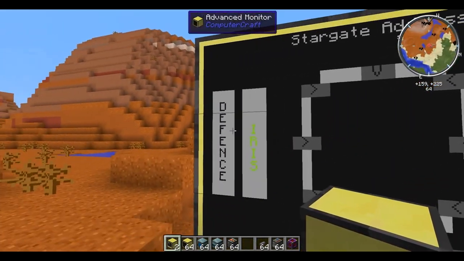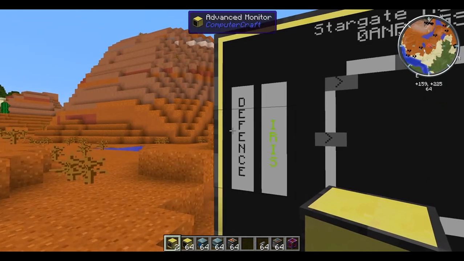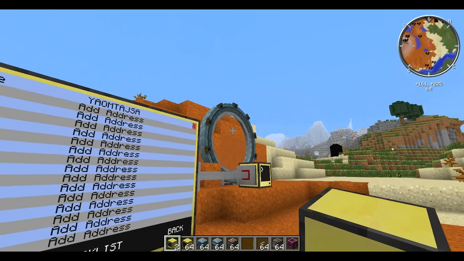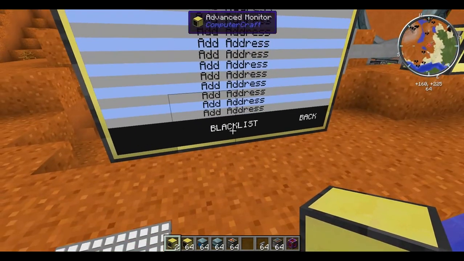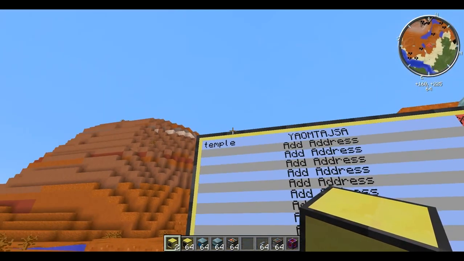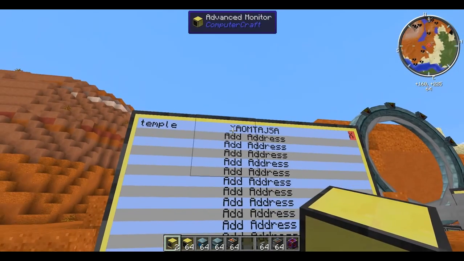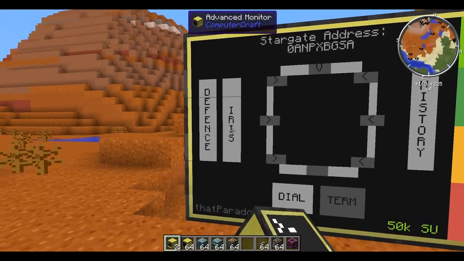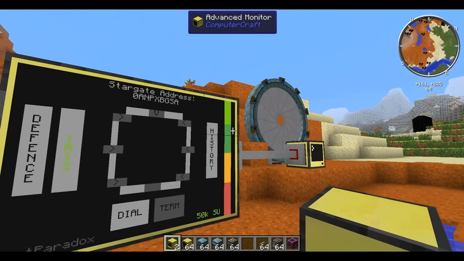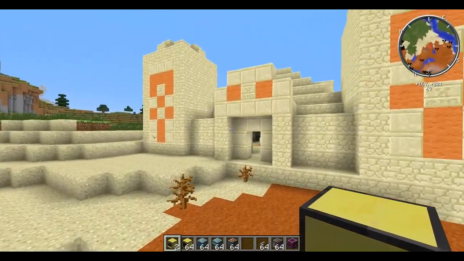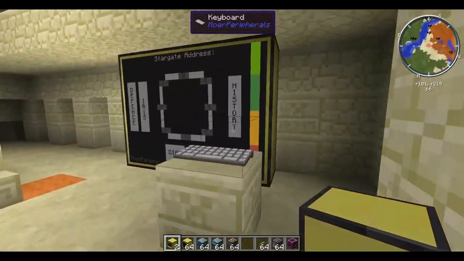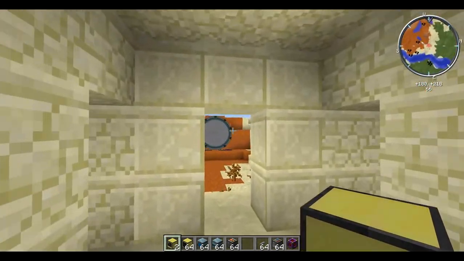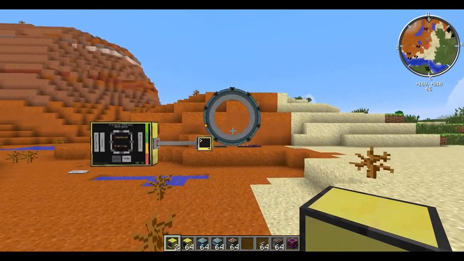Got a little sidetracked there. Let's go into defense. Oh yeah, something about defense is anytime you click the button on defense, if the iris is closed, it's going to open it. So sorry about that, but I'm not changing it. Let's change it to whitelist. Okay, so we've got the temple now on the whitelist, which means that if the iris is closed, so let's just close that, the iris should open now for that incoming gate. Let's see if it does. Spoiler alert, it will. So we'll dial it, and as soon as it starts calling, there it is. The iris opens because it's on the whitelist.